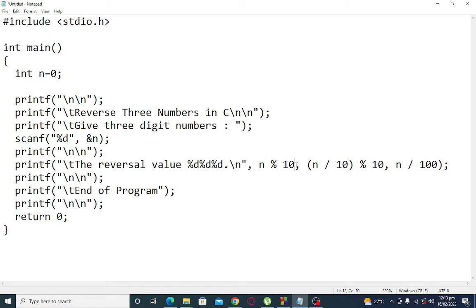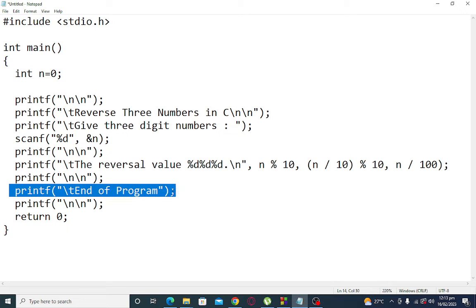So here is the process. n modulus 10, if there is some remainder, and then divide by 10 modulus 10 and divide by 100 to reverse the arrangement of the 3 given numbers. New line, end of program here, printf or print formatting to inform the user that the program has been ended.